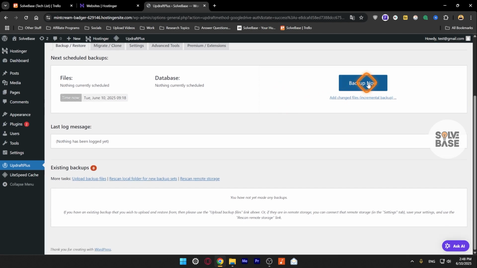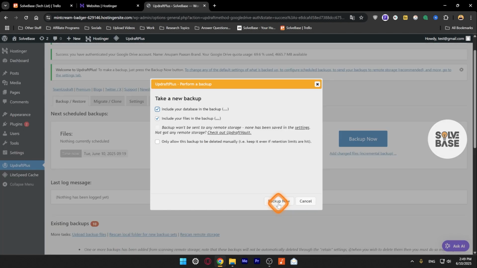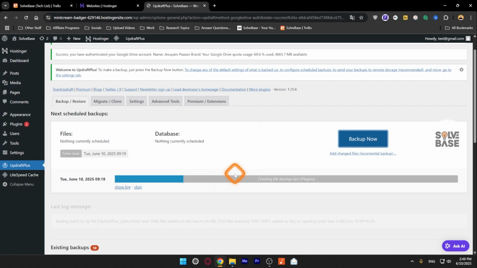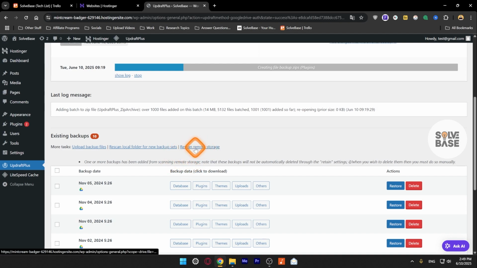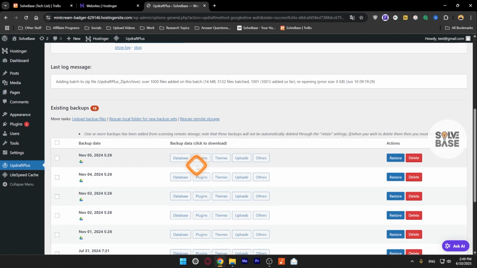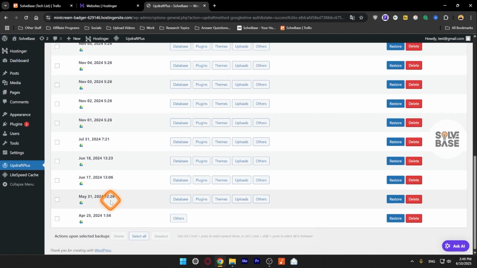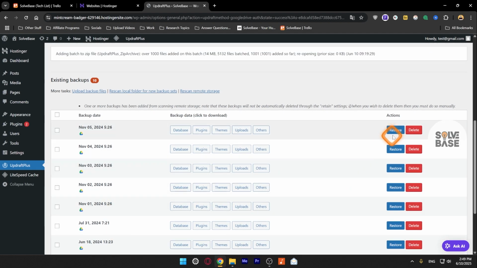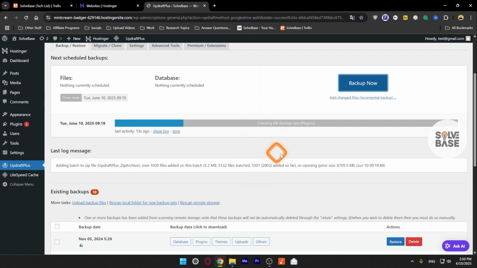Next, you need to click on the backup now button over here, this blue button. And then click on backup now, which is going to start the backup process. And if I click on rescan remote storage, it's going to scan our remote storage location, which is on Google Drive, and it's going to give you all the data from there. And then you can just click on this restore button to restore all the files of your WordPress website back into the new installation that you do. Maybe you install WordPress on another hosting provider, so you can just restore everything back with this plugin.